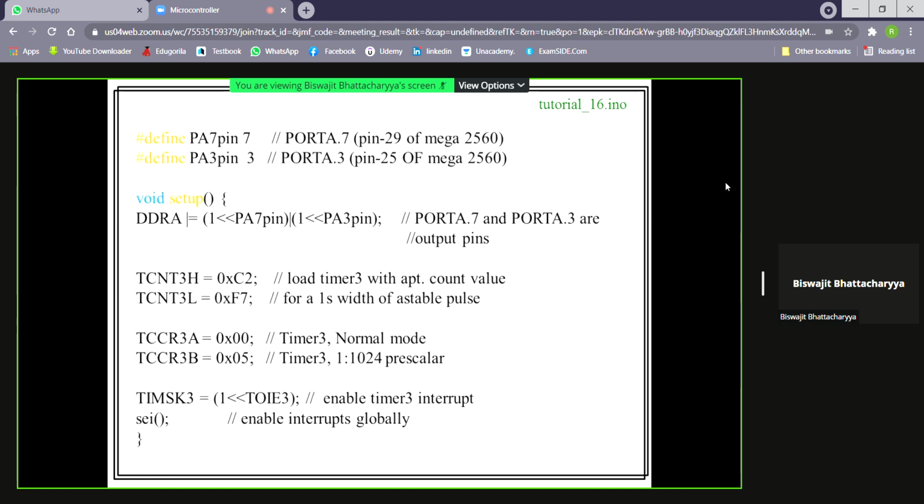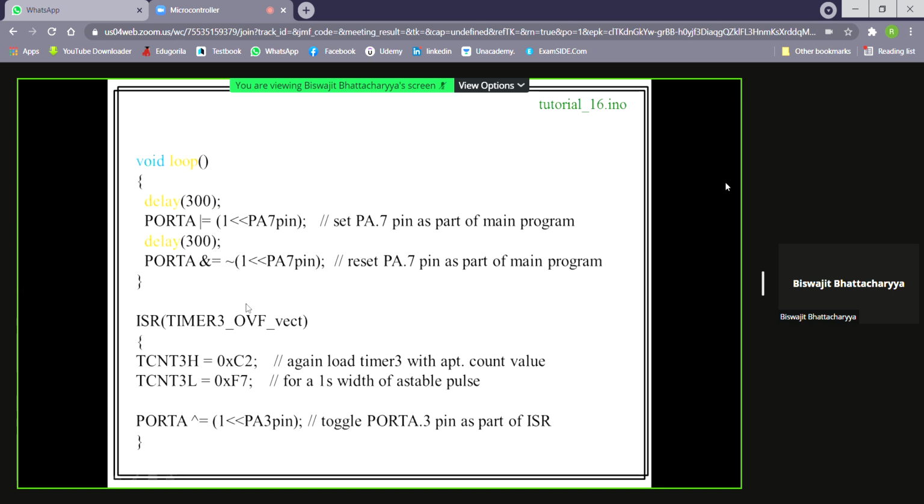Now, as soon as our timer starts from the appropriate count value, it will take 1 second to attain overflow. As soon as the overflow is generated, an interrupt will be generated. Then you have to write ISR within bracket TIMER3_OVF_vect. OVF means overflow, and vect is vector. It is actually called the interrupt vector table. Whenever some interrupt comes, it will go to a particular location. We call it a vector. This location is fixed.